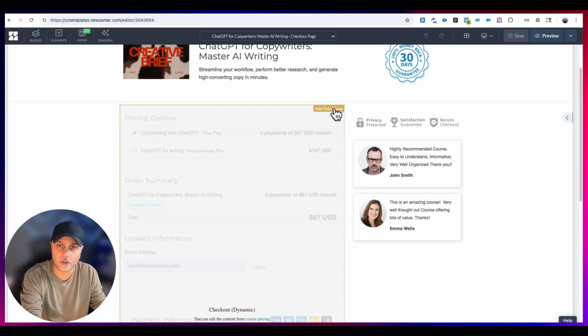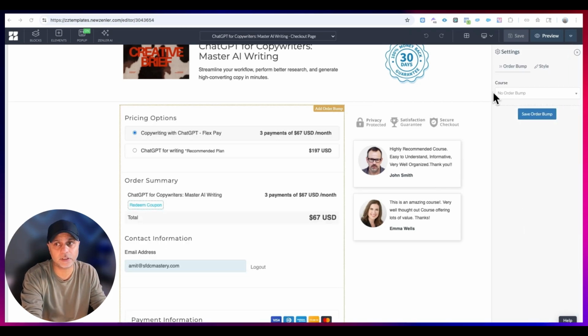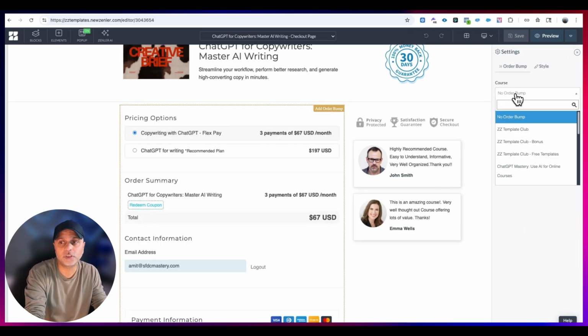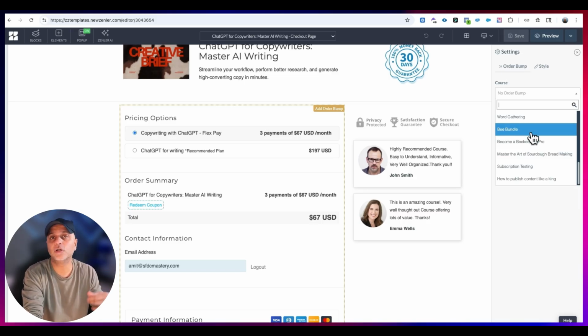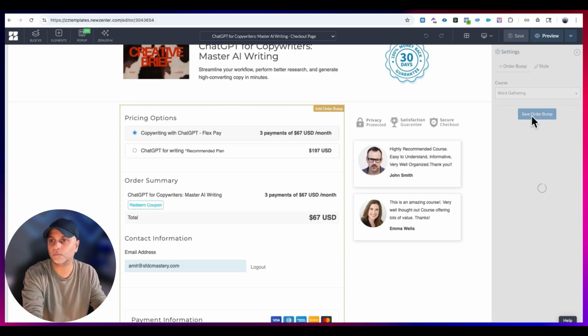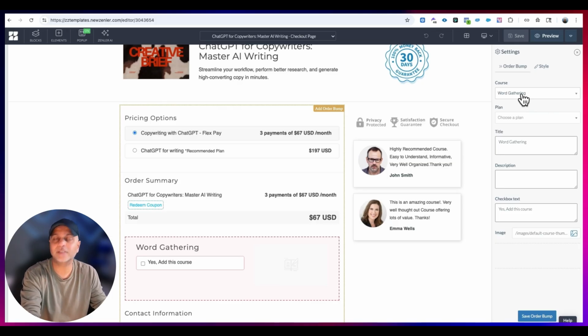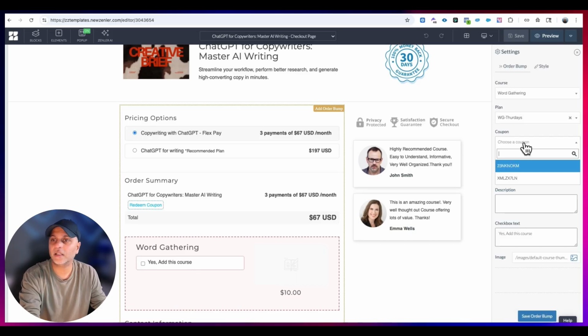Now let's say that I want to add weekly classes to my checkout page as an order bump. I can simply click on add order bump. Now, one caveat is you can only add a course as an order bump. If you have those weekly live classes, you would need to create them as a course. Let's just choose this as an example. Let's pretend that this is our weekly classes course. Then you have to choose a pricing plan. Let's pick Thursdays. And then if you have any coupons that you'd like to apply, you can choose that.